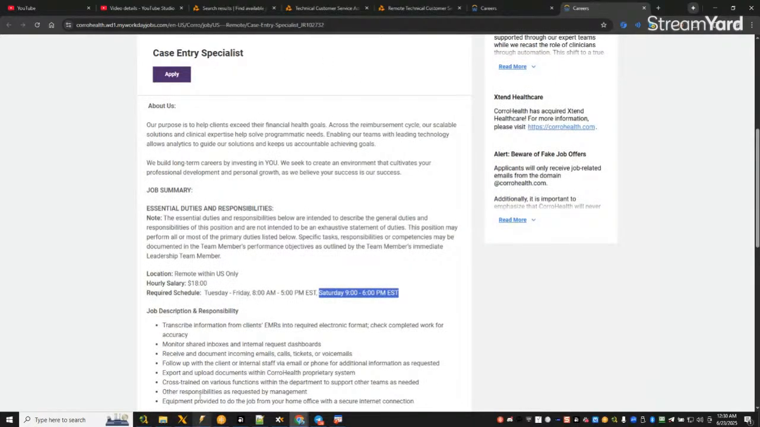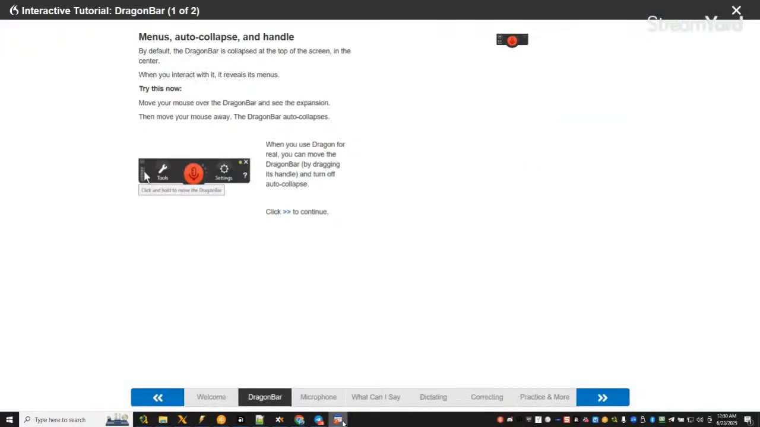Let's see. Receive and document incoming emails, calls, tickets, and voicemails. Well, there are calls, so it's not completely without a phone.